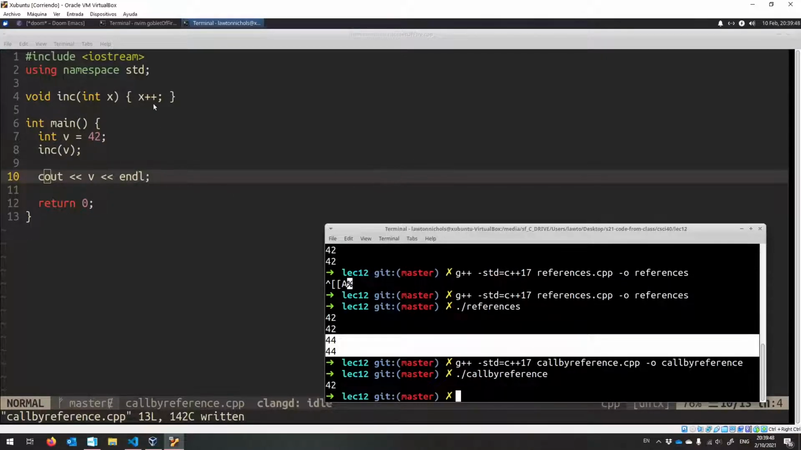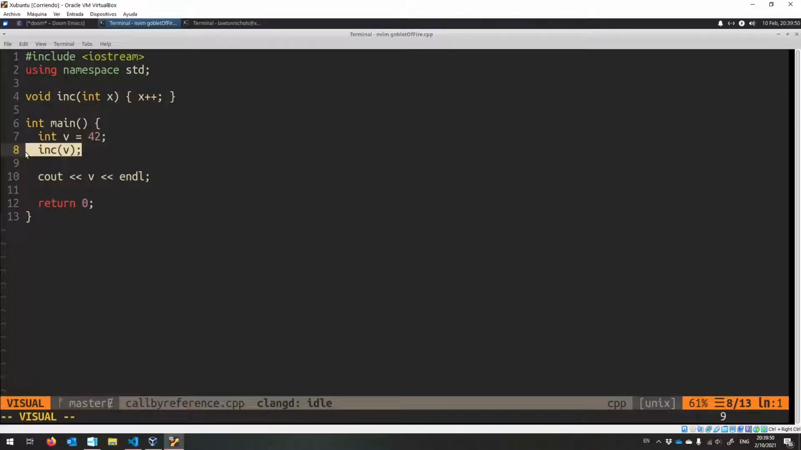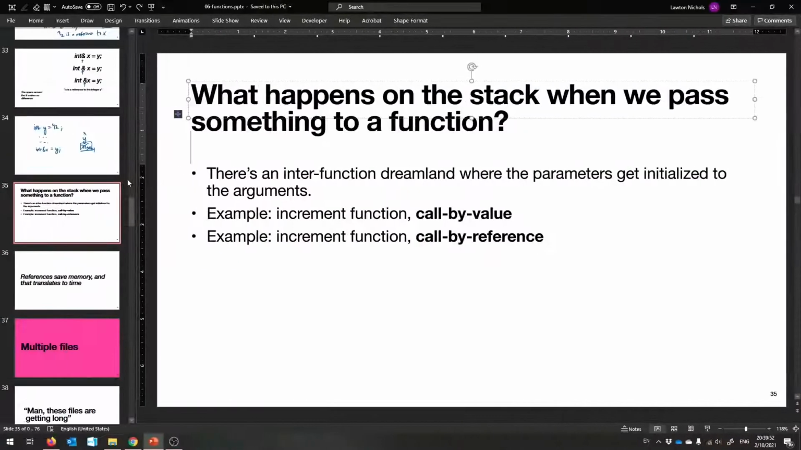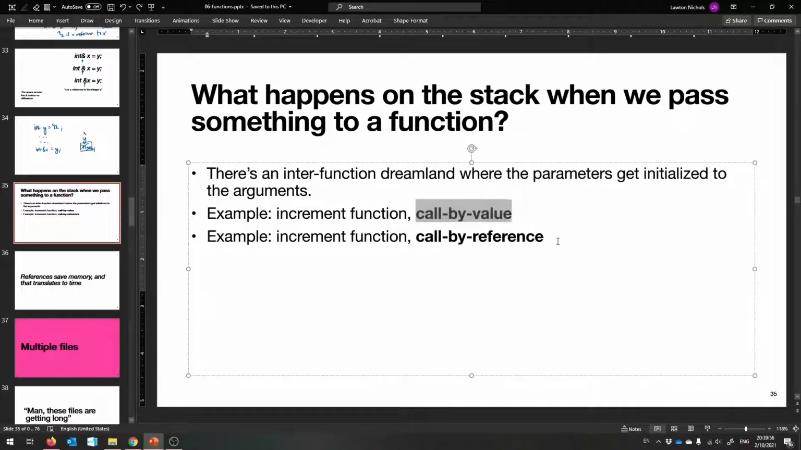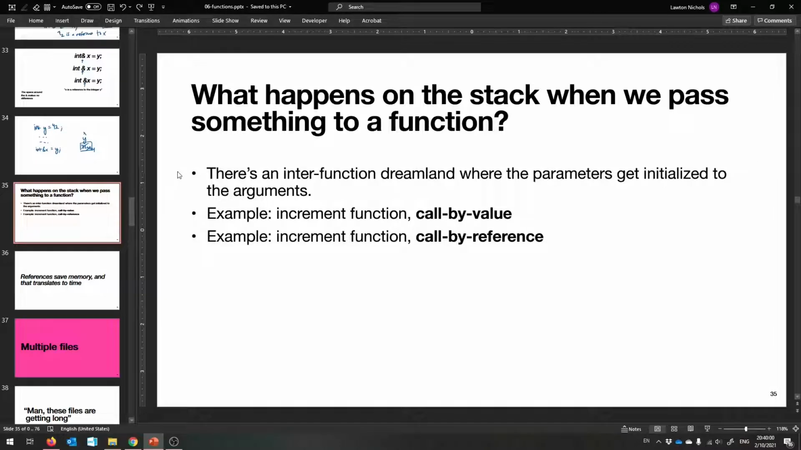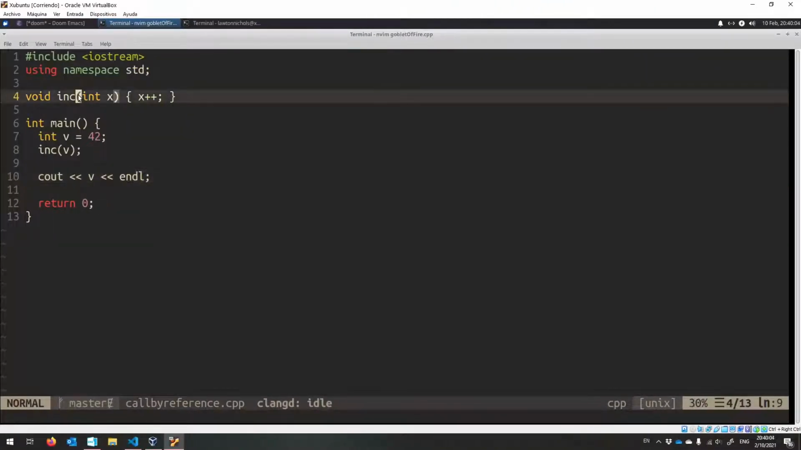Oh, it's still 42. It's not 43. What in the world happened here? And the answer is the difference between this thing called call by value and this other thing called call by reference. So what's happening here is, here's the first one. I'm going to call this, for purposes, inc by value.